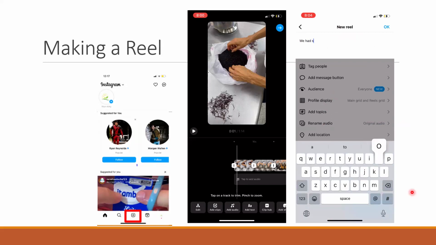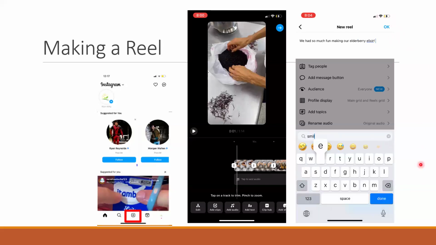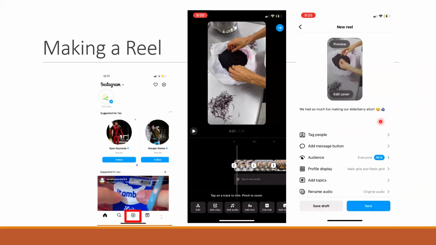So creating your caption, where again you can include hashtags or emojis, and then hitting OK whenever you're done with that. It's also really fun in here to try to make it as personalized as possible. So just keep that in mind. And again, short captions are best.